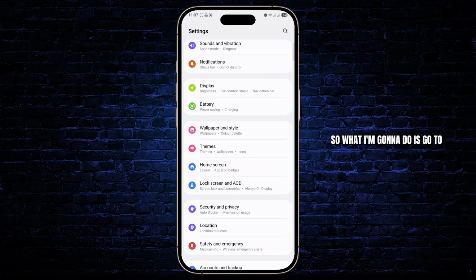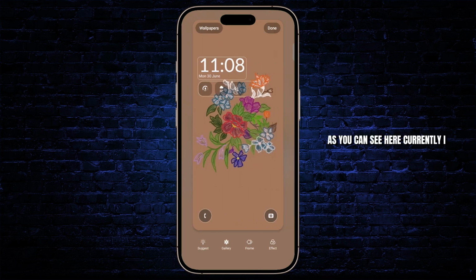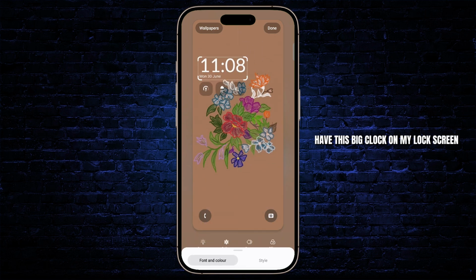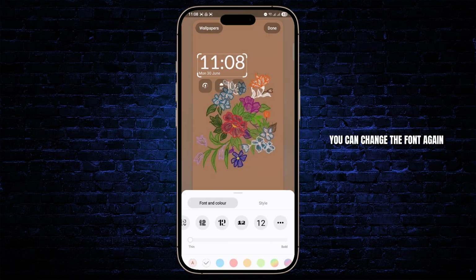So what I'm going to do is go to wallpaper and styles and tap on my lock screen. As you can see here, currently I have this big clock on my lock screen. So if you want to remove the clock, all you have to do is just tap on it. You'll see a different kind of font and color here. And if you tap on the three dots, you can change the font again.